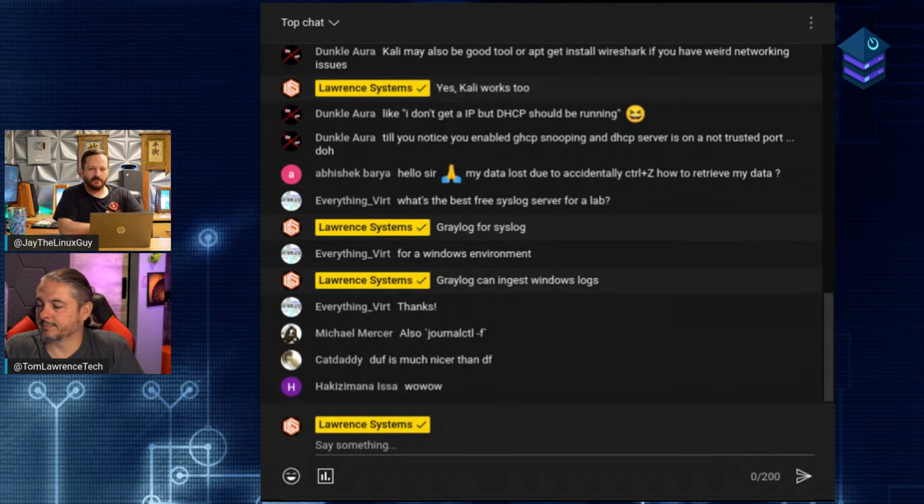And no, I'm not trying to start a flame war, believe me. But journalctl -f is follow, so you could follow a log file, which is great. But you could also use the -u option to follow a specific unit. So if you wanted to follow SSH, then you could use -u and then SSH.